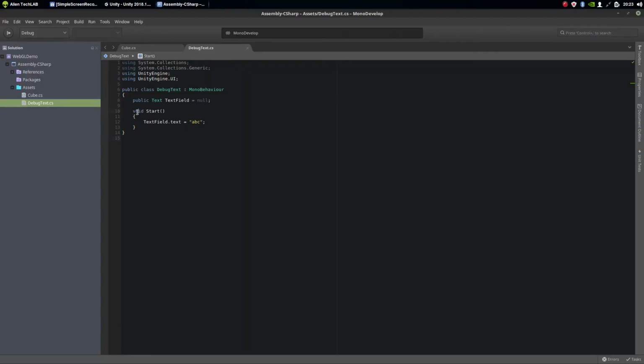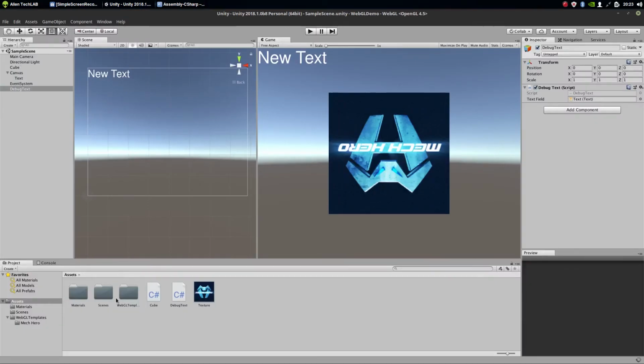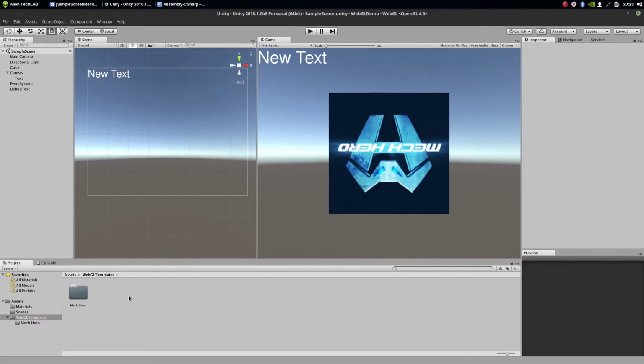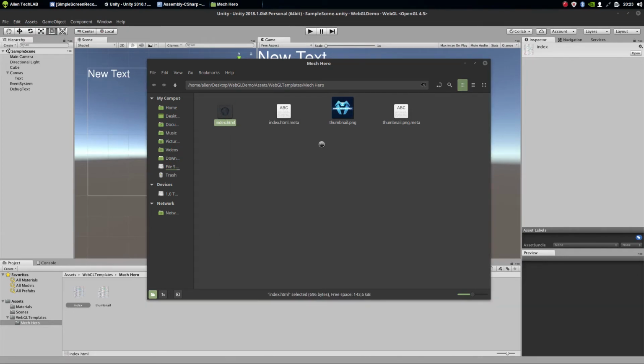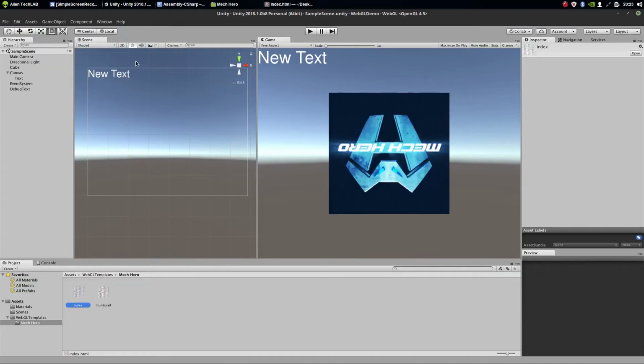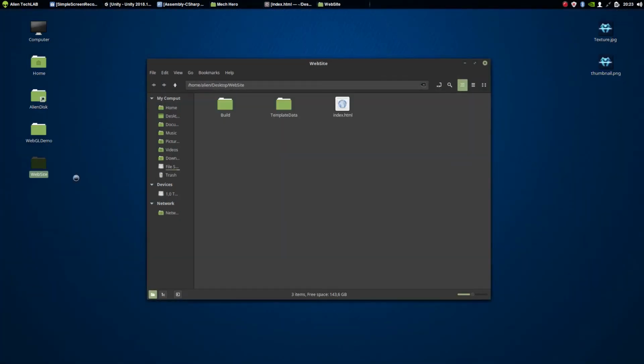Next thing, I'm going to make the method public and change its name from Start to OnResize. And there is a funny and very cool thing: I'm going to call that method from the WebGL template. Come on, WebGL Templates, Mac Hero, index.html. Open it. Oh, it's a very important detail here. From now on, you have to edit this index.html, not the one in the website folder. We're modifying the one in WebGL Templates, Mac Hero, that particular file.